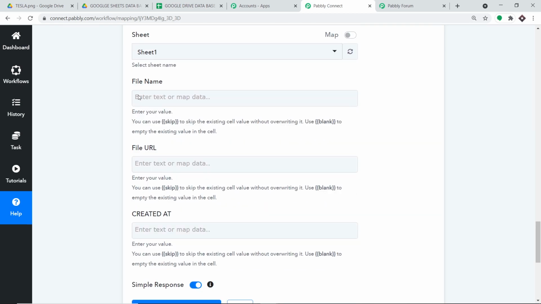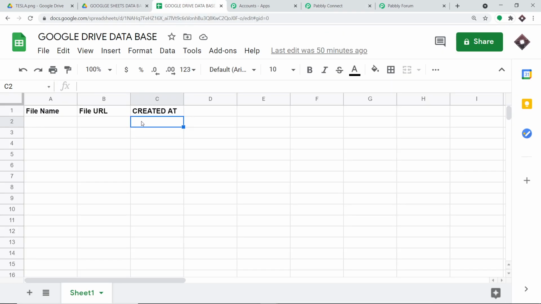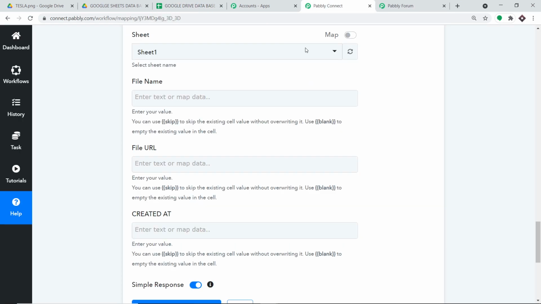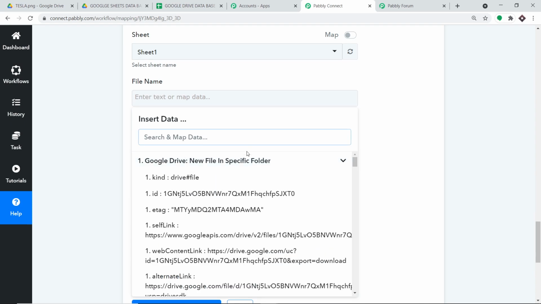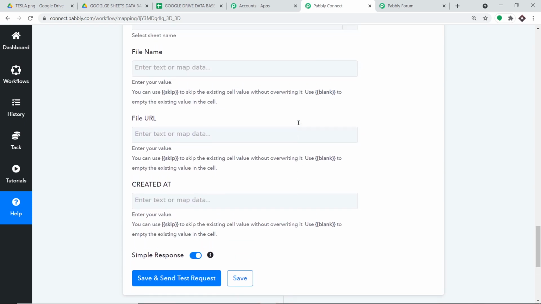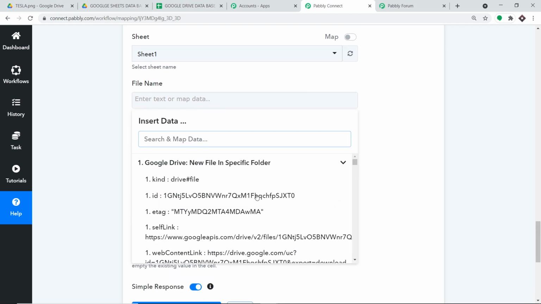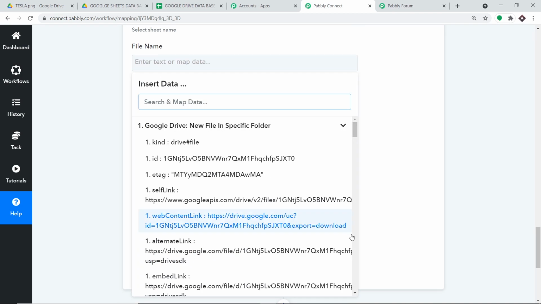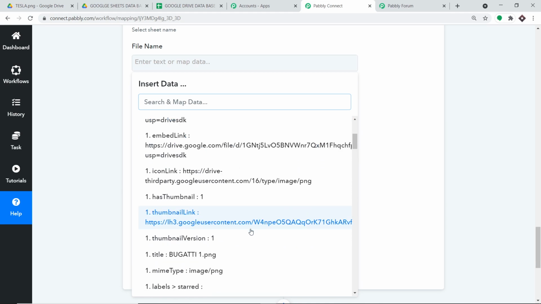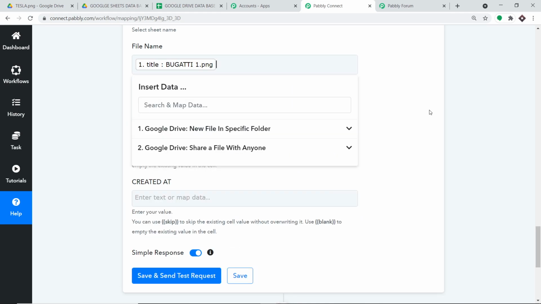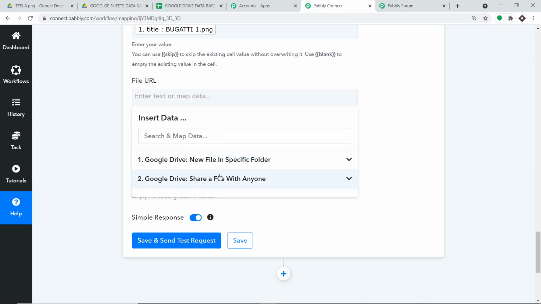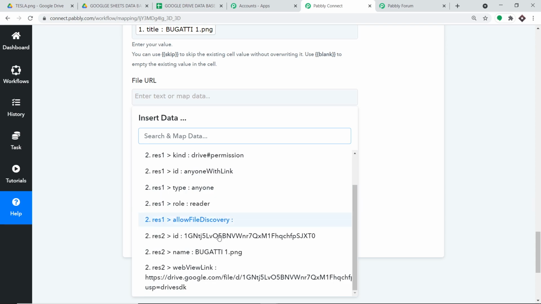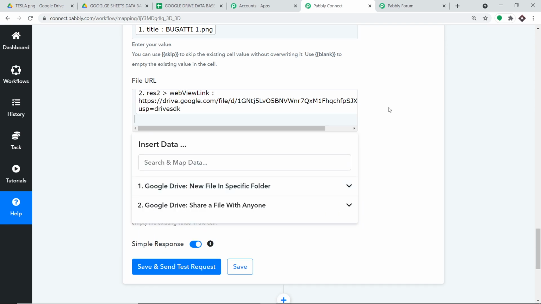Now let's start mapping. We have file name, file URL, and created at. Basically, it's showing the same fields that are present as columns. So first of all, let's start mapping. The file name is basically the name of the image, so that was, I think, Bugatti.png. We had uploaded the image of Bugatti, so the file name is Bugatti.png, and we have mapped it. Now coming to the file URL, this is the most important thing. So we are going to the second accordion, and we are going to map the shareable link. This is the link, and we have mapped it.